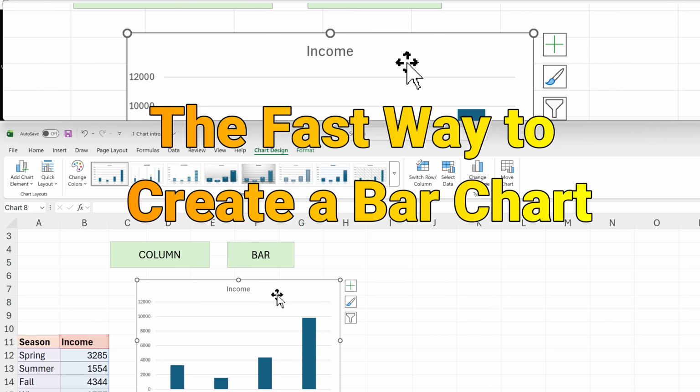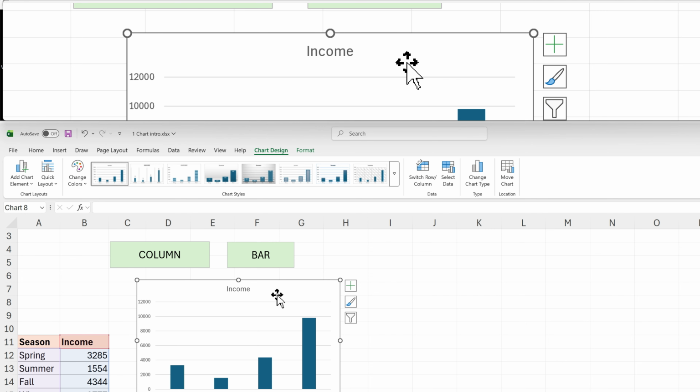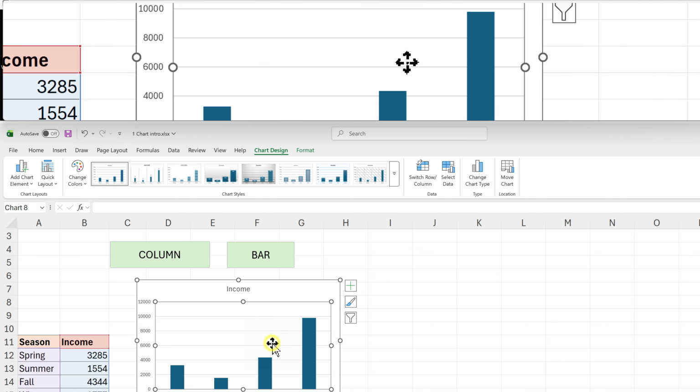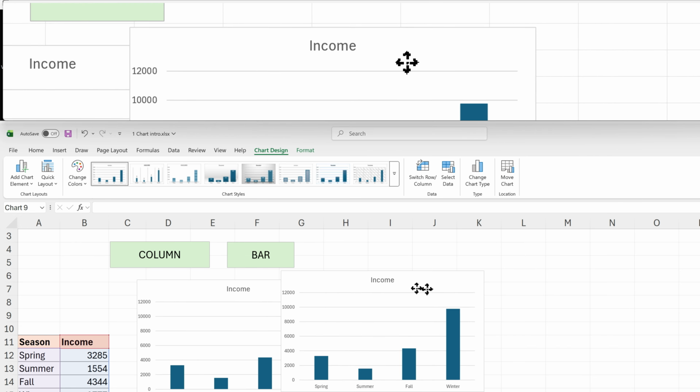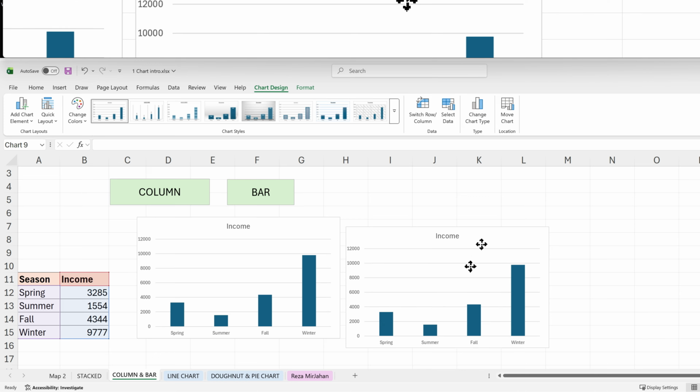The fast way to create a bar chart. I want to add a bar chart now, but honestly, going back through the Insert menu feels like a waste of time. Let's speed this up. Make sure your current column chart is selected and hit Ctrl-D on your keyboard. That command instantly duplicates the object. Go ahead and drag that copy underneath the original.